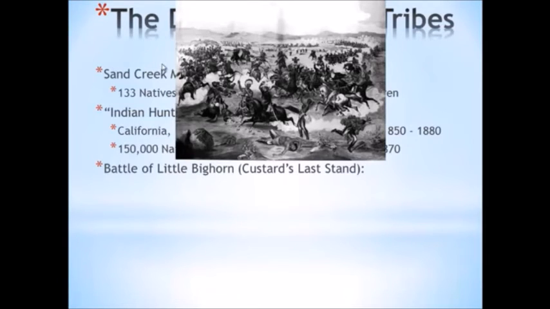The Battle of Little Bighorn, which is also known as Custer's Last Stand, and here's a painting of that, was a clash between Native Americans and George Custer and 264 of his men who were all killed. Every white federal troop was killed in this battle.